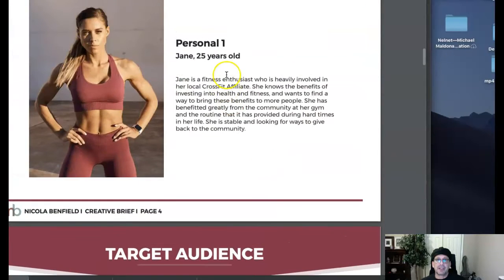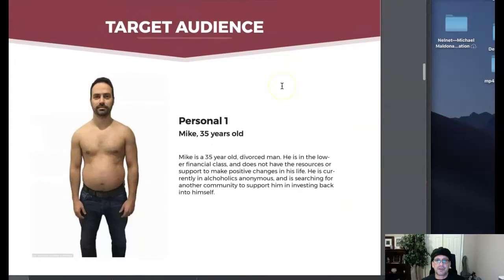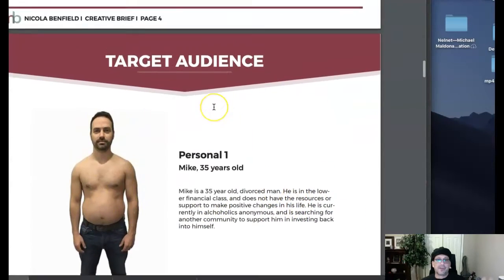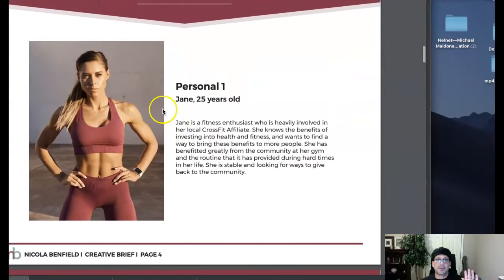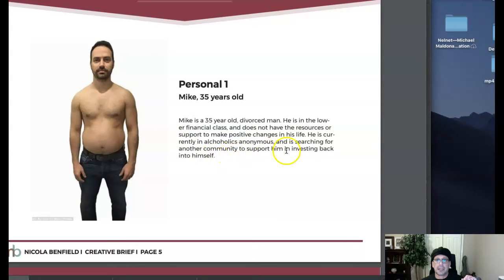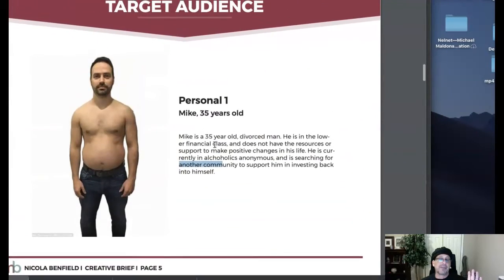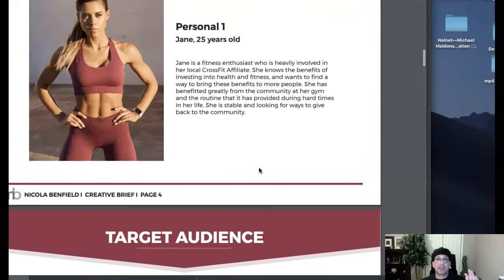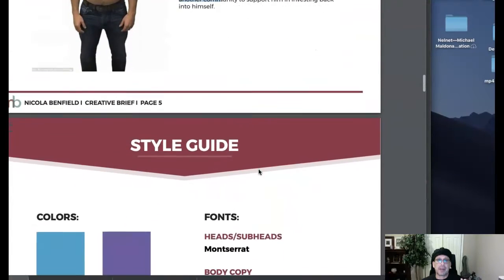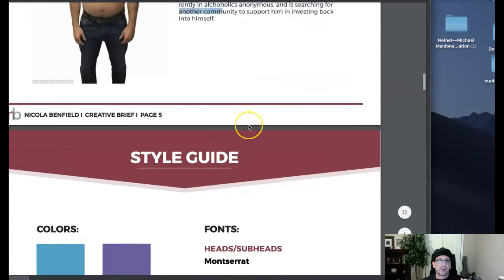He's 35, she's 25. She's an enthusiast, and he is divorced and lower financial. Does not have so many positive changes in his life. Currently an alcoholic. Okay, so he's okay. This is good. There's really two. She's a total fitness freak, and he seems to be a little bit struggling, but looking to get to support himself, investing back into himself. That's good stuff. I wouldn't mind seeing a third persona of somebody who's maybe even older, like an older elderly person to use this app. Okay, so we've got personas.